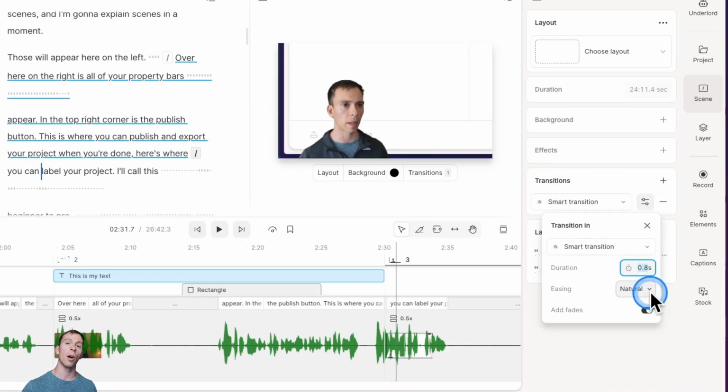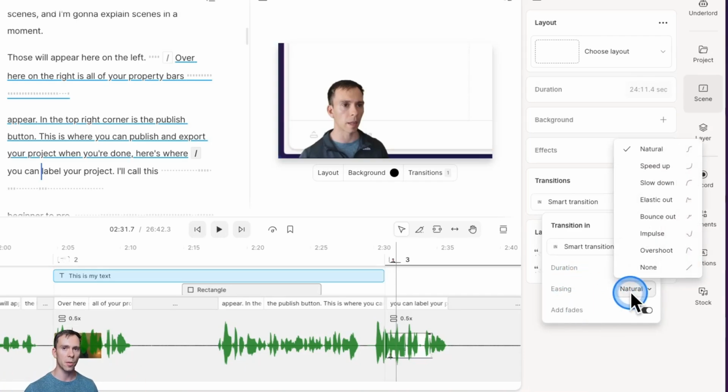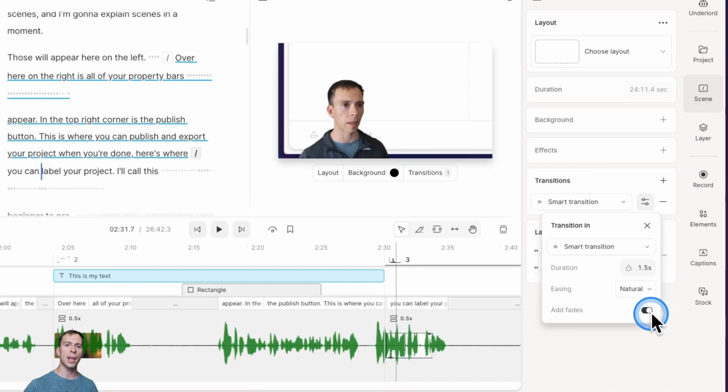You can change how long it is. So right now it's doing it in 0.8 of a second, but I could change it to 1.5, for example. Easing, beyond the scope of this video, but this is how quickly that animation happens. And then fade is going to add a fade in or fade out, depending on if it's an in or out, along with that particular transition.